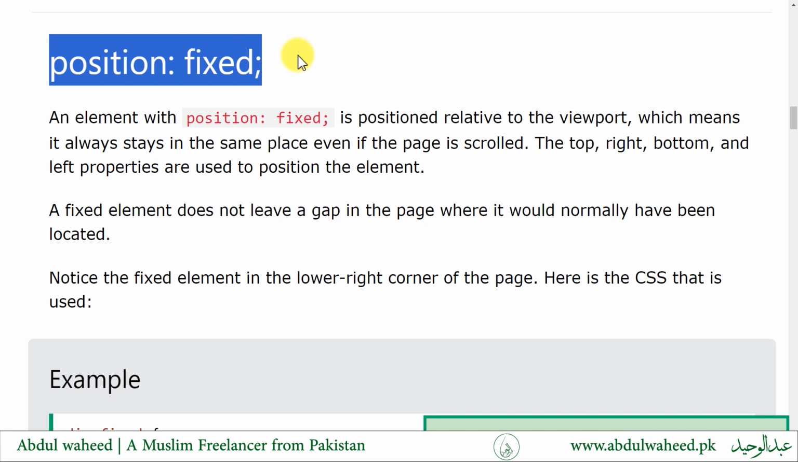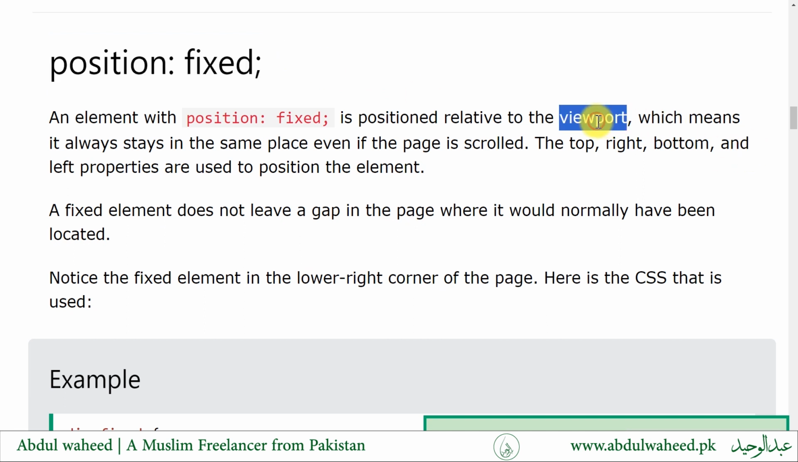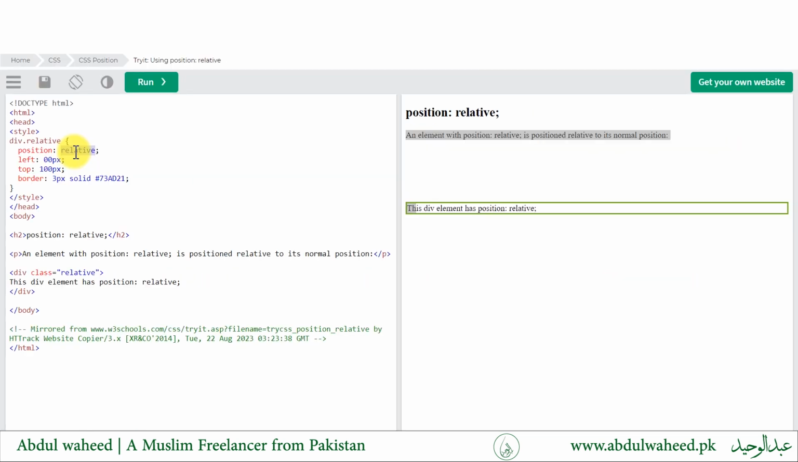An element with position fixed is positioned relative to the viewport, which means it always stays in the same place even if the page is scrolled. The top, right, bottom and left properties are used to position the element. The fixed element does not leave a gap in the page where it would normally have been located.